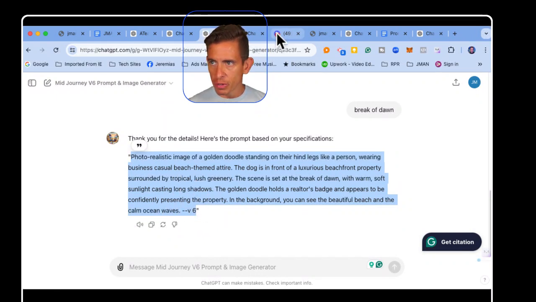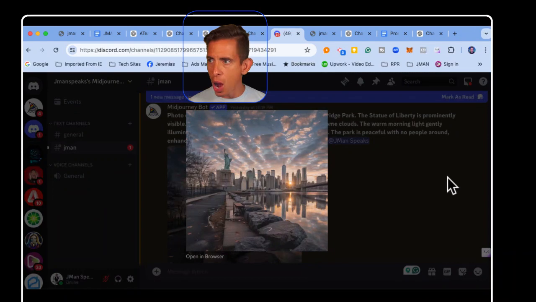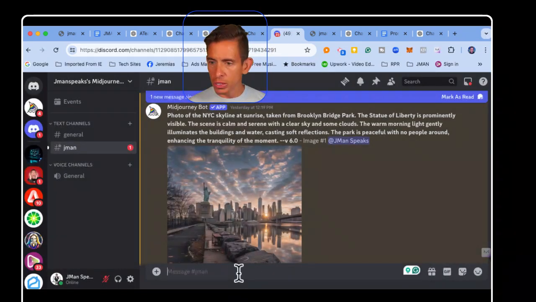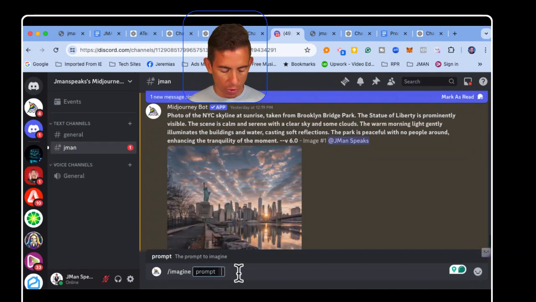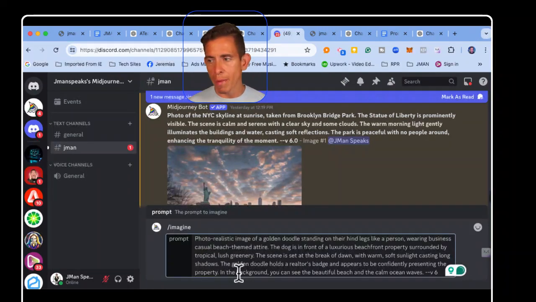Okay, so we're going to take this. I'm going to copy that. I'm going to hop over to Midjourney. Pow. Okay, I'm going to do /imagine. That's how you do it. And then the prompt. Command V for me because I'm a Macker.